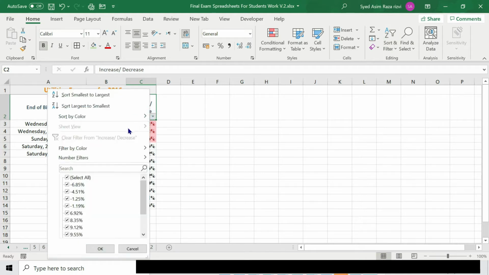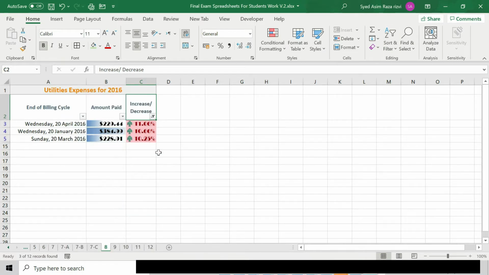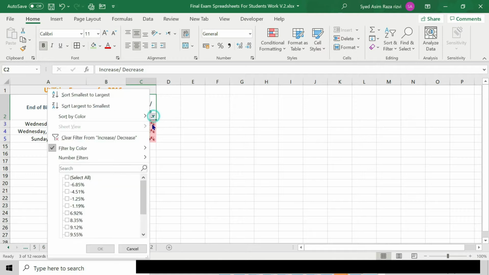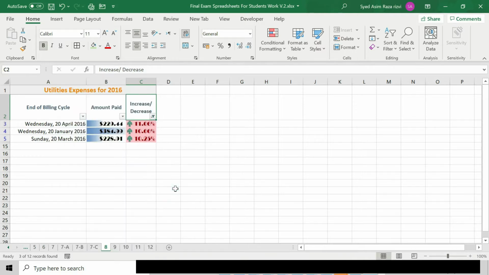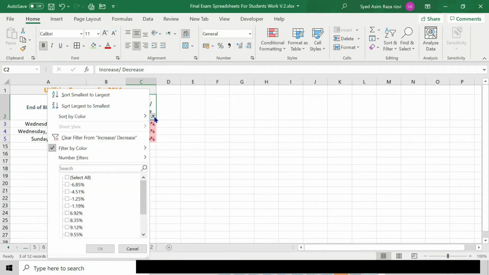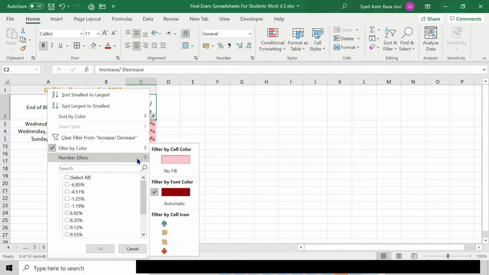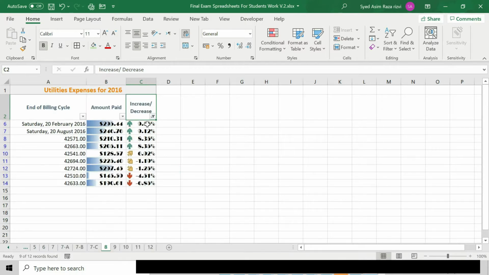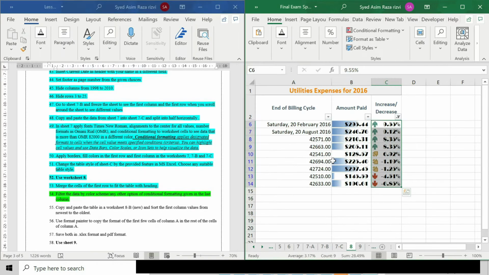Then I want to see the color pink. So I can only see the color pink. I want to see the color, so it will show as font color. Okay. I want to see no fill. So there will be no pink color here, just normal white color will come. So I can filter the data.